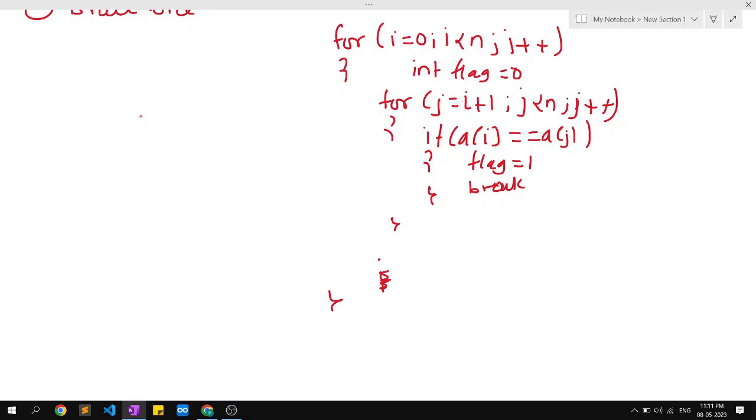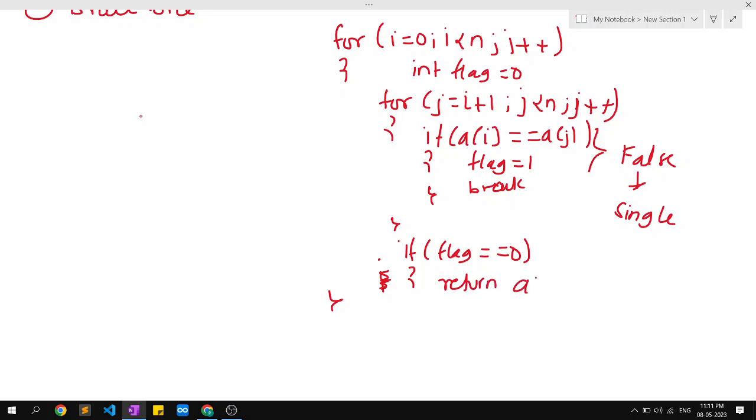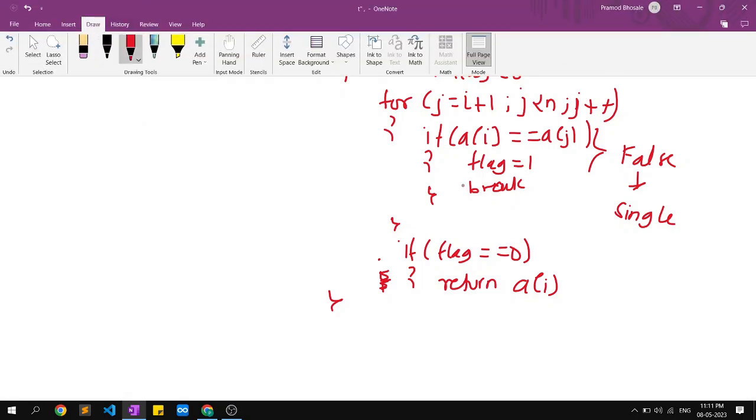Whenever I come out of this loop, I will simply check if my flag is equal to 0, which means this if condition was false. That means we got a single element. That element did not match any element of the array, therefore my flag is 0. That is the answer I'm looking for, a of i, and I simply return it. So this is the brute force algorithm. Now it's time to discuss the time complexity of this algorithm. So let me change my color so that we can understand in a better way.